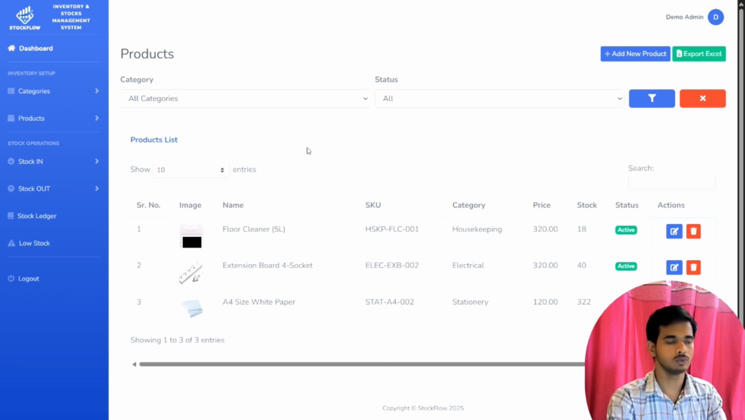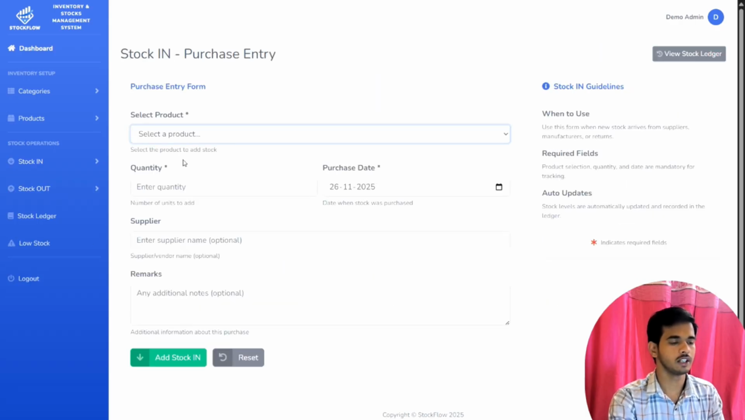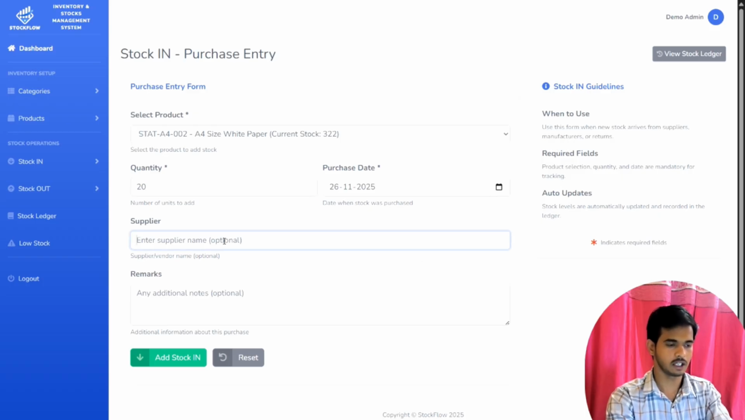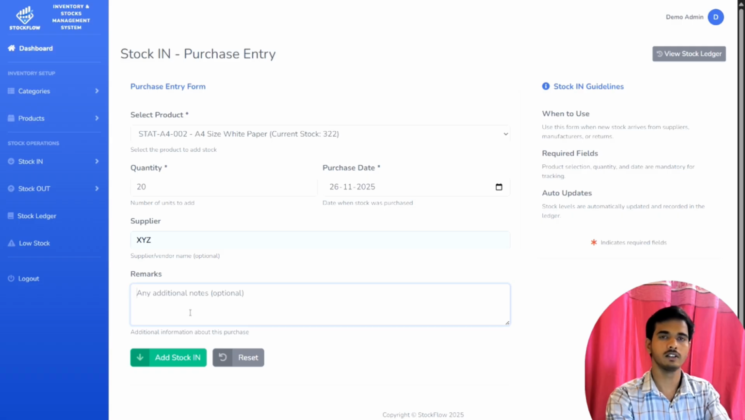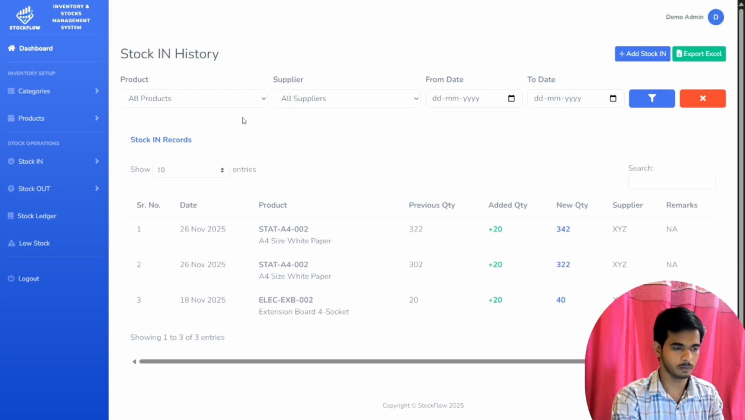Now let's move to the stocking module. The stocking module is used to add stock for the existing products in the system. Here we have to select the product for which we are adding stock, the quantity of stock we are adding, purchase date, supplier name, which is optional, and remarks, which is also optional, for any additional notes. After adding the stock, the toast message, stock updated successfully, is shown and 20 units are added. And here is the stocking history page, which shows the complete stocking history of all the products.